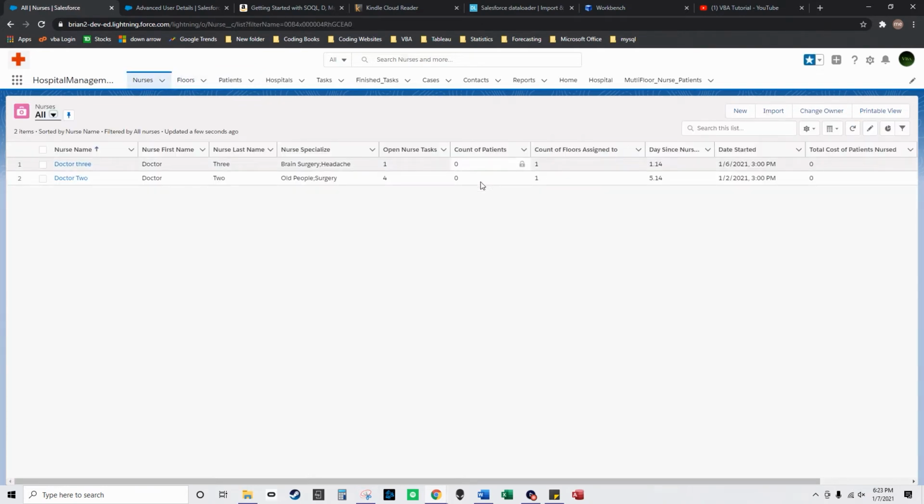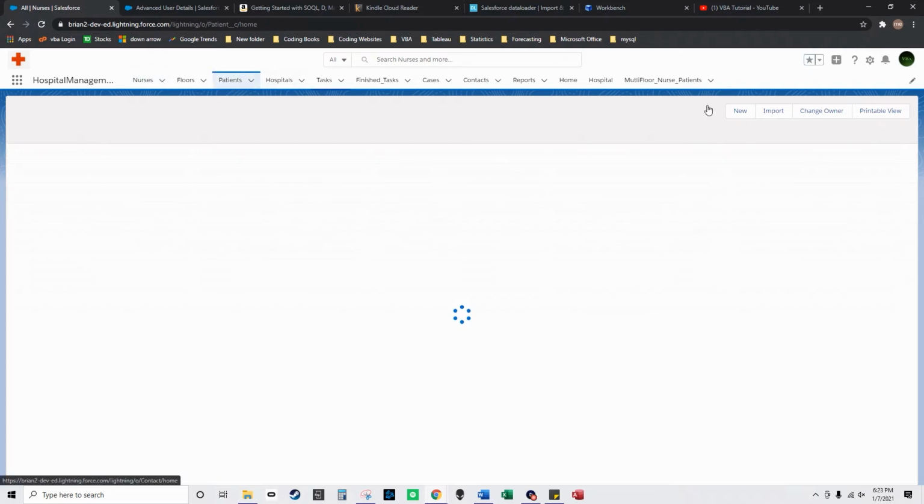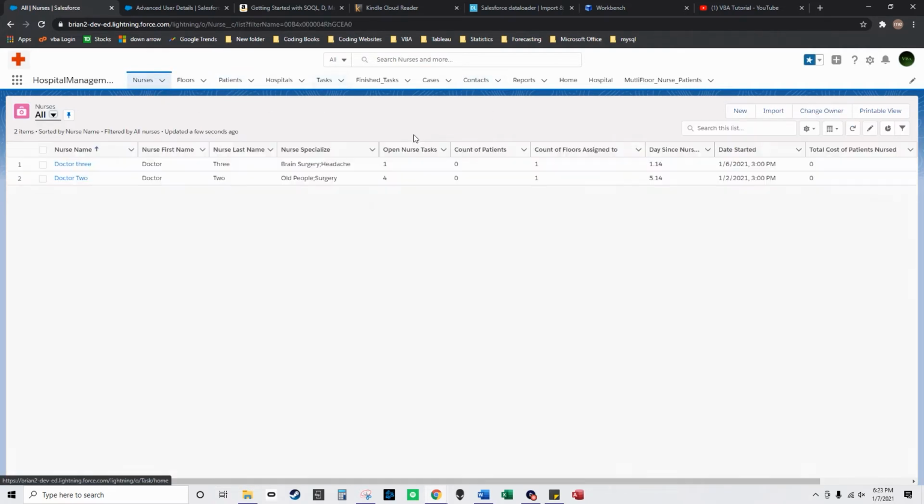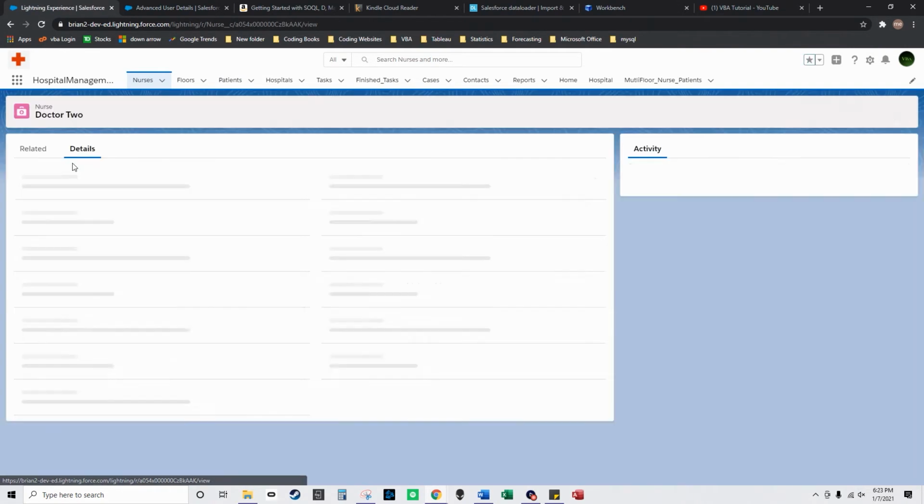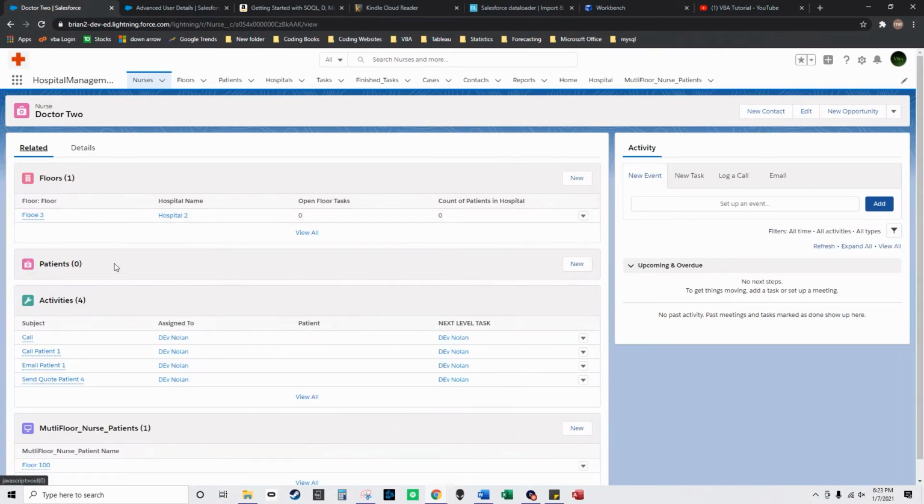And under nurses, obviously the roll-up column no longer counts any of those patients. If I create a new patient, then it would appear under nurses under the roll-up column, because nurses has a roll-up column because patients has a master-detail that's pointed towards the nurses. And now if I click the nurses under related, there's no patients there either.